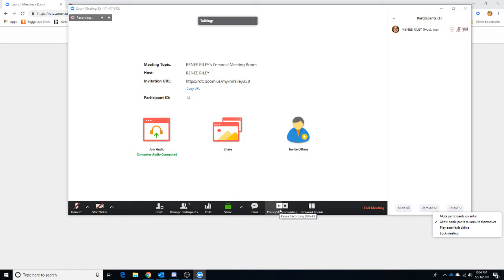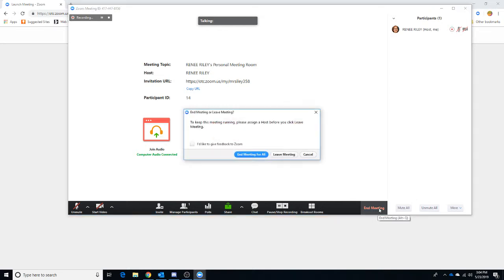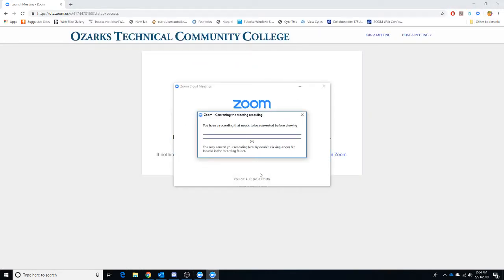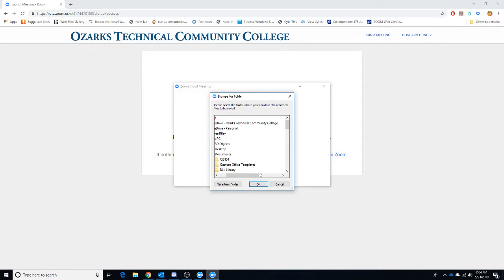Now I'm going to go ahead and end this meeting because that's pretty much all you need to know to be able to work with Zoom. It's very, very user-friendly. I'm going to end the meeting for everybody. And when I do that, the Zoom utility will start up. That's going to convert my recording into an MP4 format.